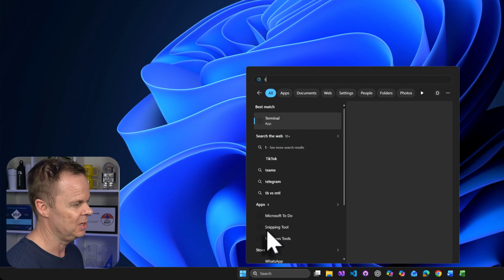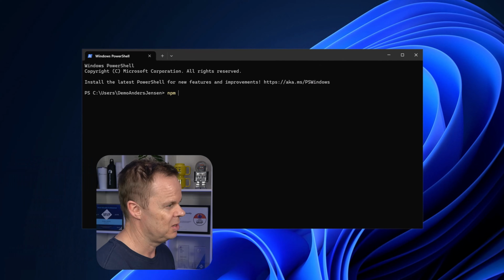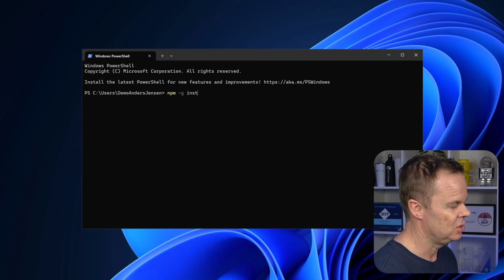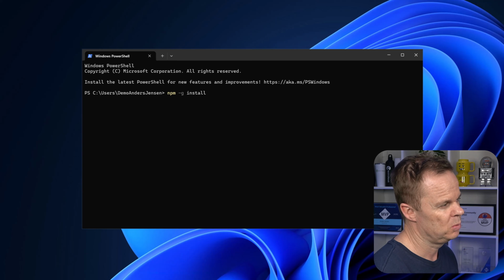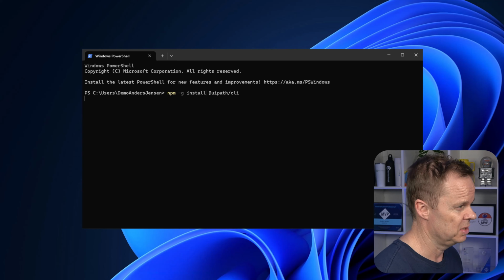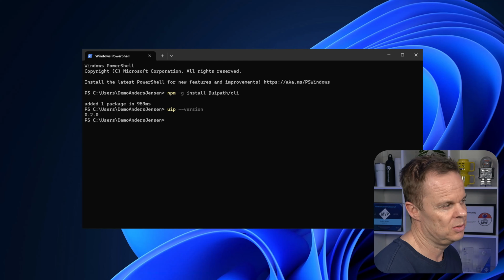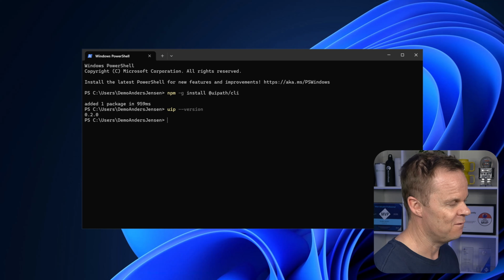Finally, we need to set up the UiPath agent. So again, you open up a terminal like this, and you type npm -g install, and then we will install the UiPath CLI. So type this command and hit enter. You can also do a check, so type UIP --version. We will see that we have a version.